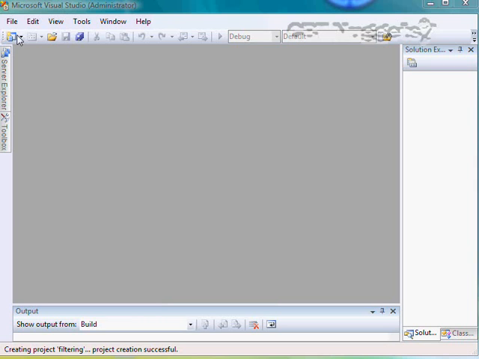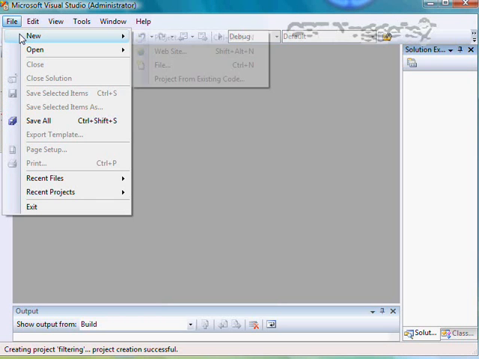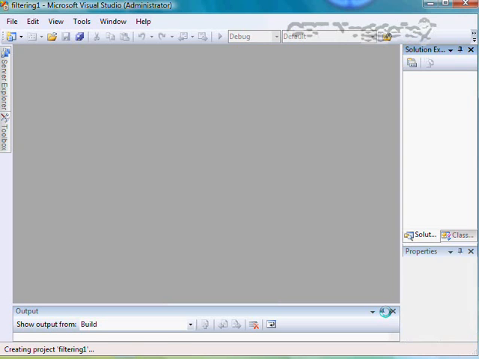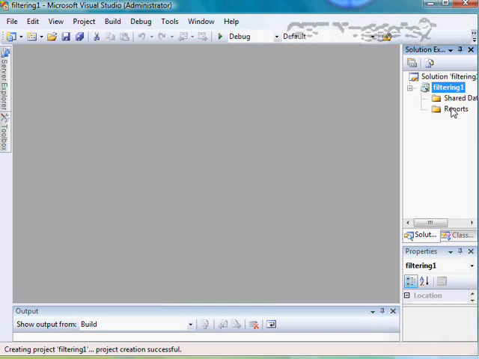What I'm going to do here is create a new project, and I'm going to call this filtering 1. And what we're going to do is just create a simple report that displays employees, and we're going to filter by the last name, but instead of using query parameters, we'll use an actual filter.